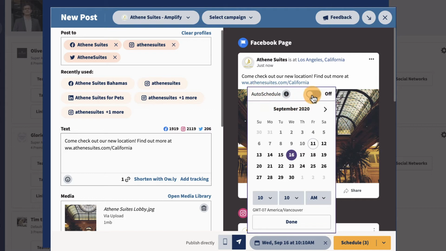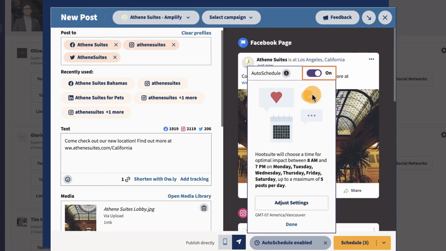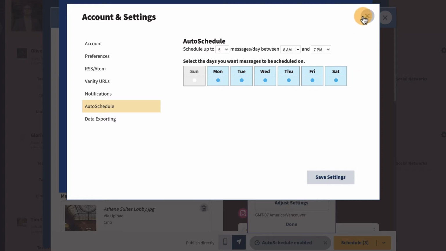If you don't know when to post, you can select the auto schedule option, and that allows Hootsuite to pick the best time. By default, it'll be 8 a.m. to 7 p.m. Monday to Saturday for up to 5 posts a day, but you can change these windows of time if you want.